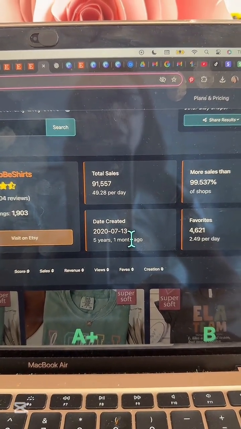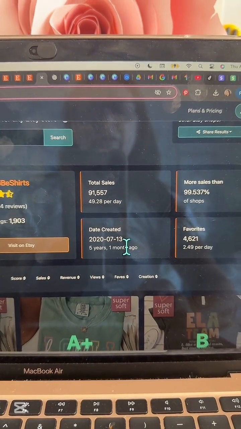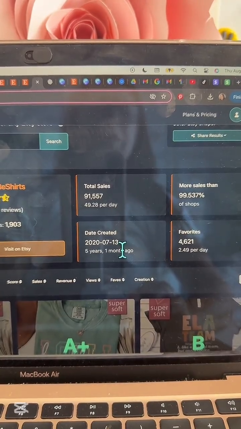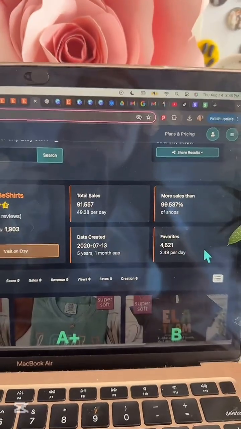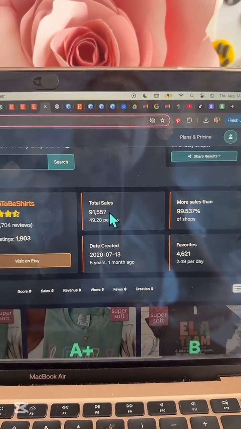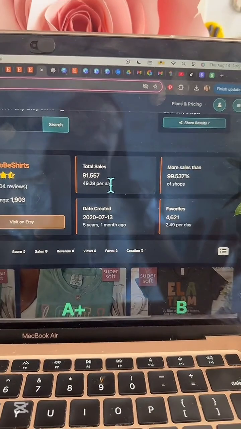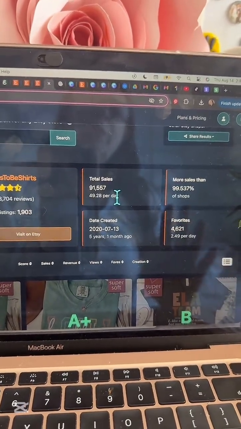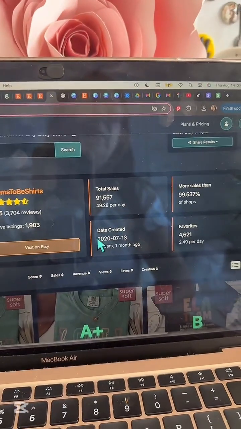So, great time to open a shop. We have a captive audience. We could only order online. We weren't allowed to go in stores. So, a great, great time to open a shop. So, 1,900 items, remember, in their shop. 91,557 sales. Now, don't compare yourself. Again, look at the year they opened up. They've been open for just over 5 years. And they opened up during pandemic time.